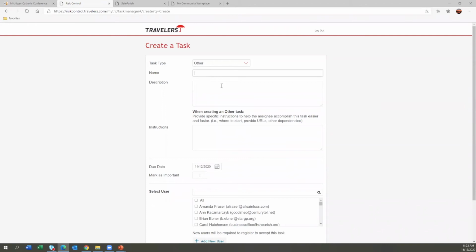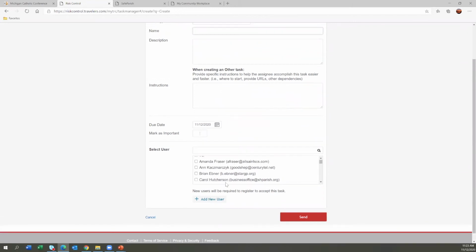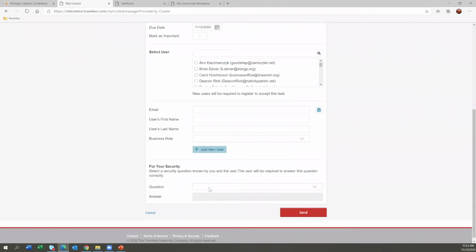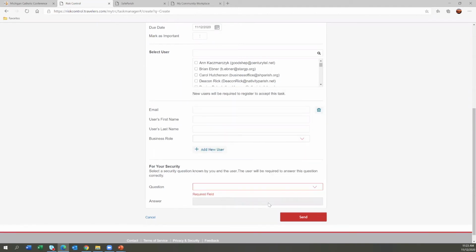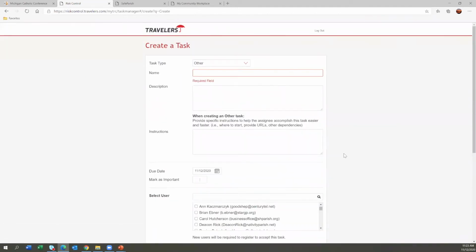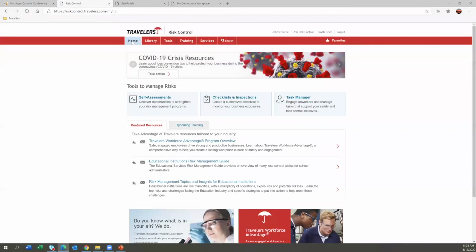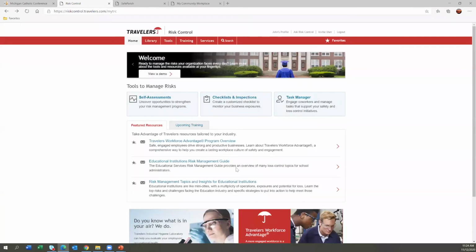Put the name of the task in, write a quick description, and then here are some names of people. I think some of you are already on this webinar, but you can add a new user. You add a new user, put in the email, first name, last name, their role, and then a question. So when you're setting someone up, you choose one of these, you put the answer down, then you just let them know that, because they'll get an email, they'll click on a link and they'll have to answer that security question. So that's how you add other people to the site. If that doesn't work for some reason, let me know. I may have different security rights, but I don't think so. I think everyone's able to do that.